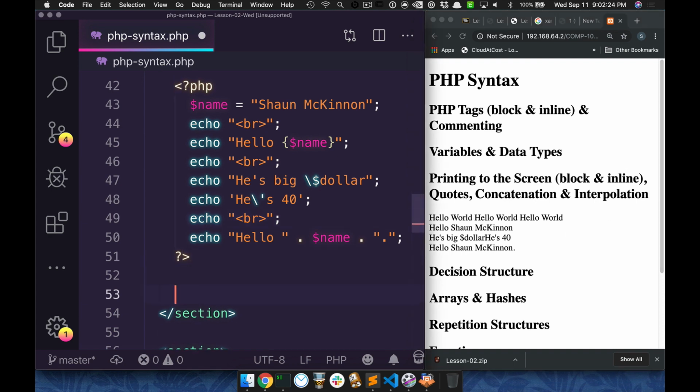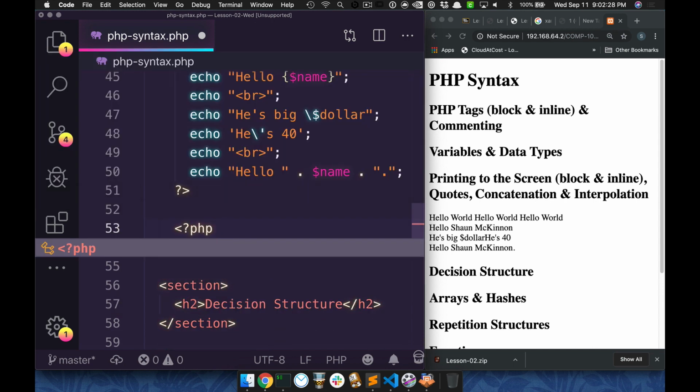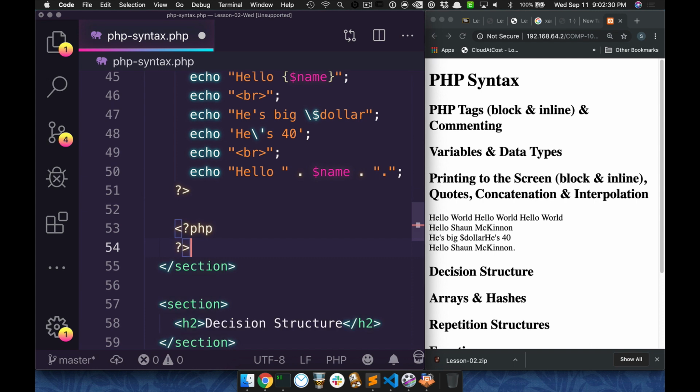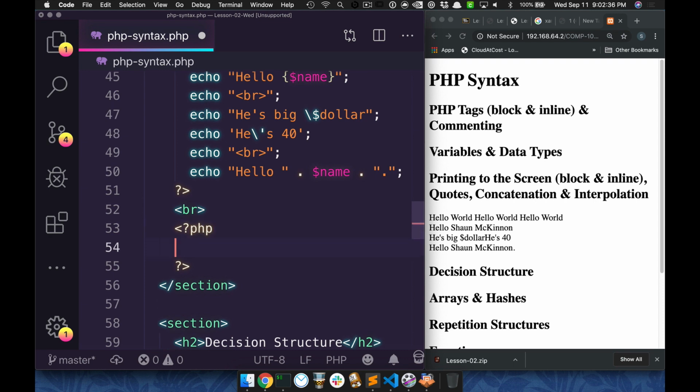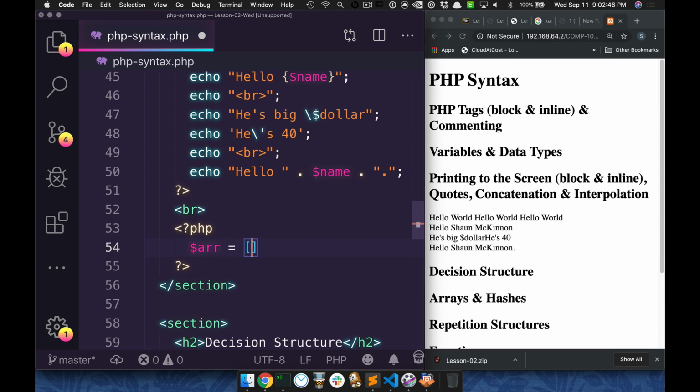We'll create a new PHP set of syntax so that you can see it. And I'm just going to write a break tag between these in raw HTML so that it splits them up. And we'll just create a simple array. $r equals 1, 2, 3, and 4 as a list.